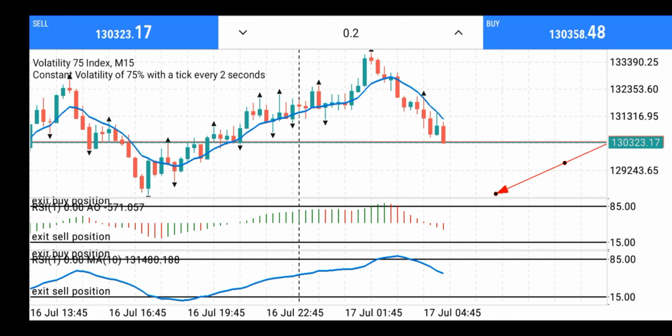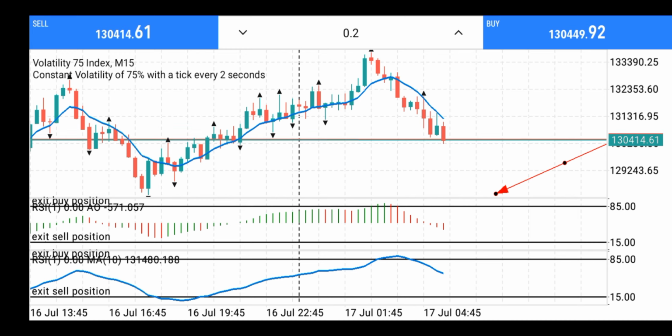So simply, this strategy is really good, and you can really use it to grow your account. But before you start applying it on your real account, please backtest it on the demo account to know if it's working for you very fine, because I've been using this.